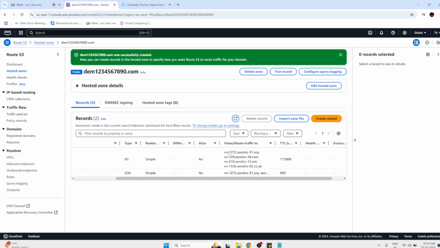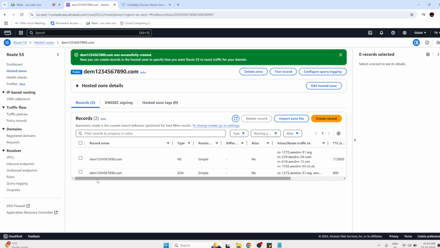One contains your name servers. Name servers are useful to resolve your domain name over the internet. We don't create them, they are already created for you, so you'll be using them. So name servers, NS. Then there is SOA, start of authority. It contains information about your domain. We don't delete them. Once created, leave them as default.